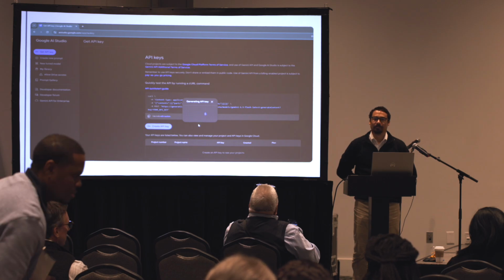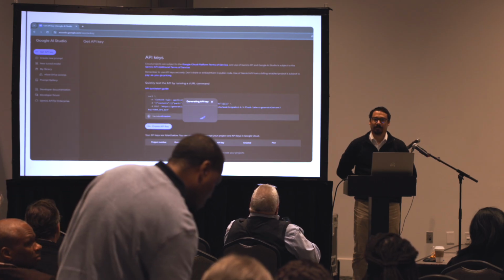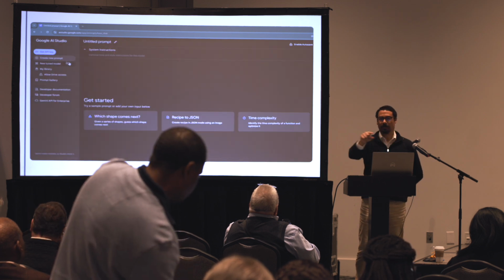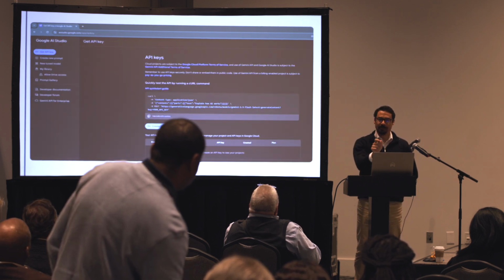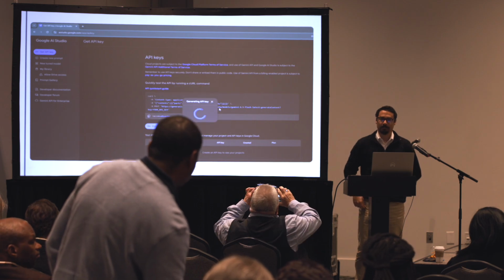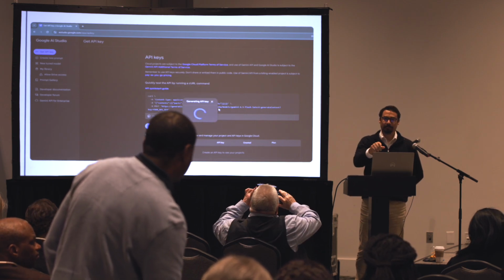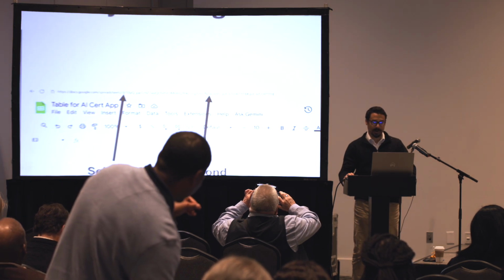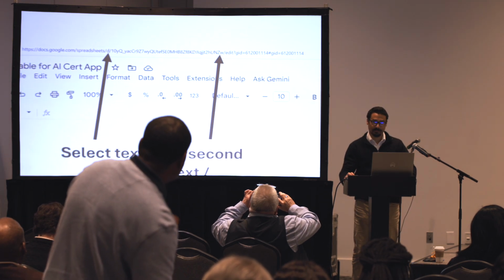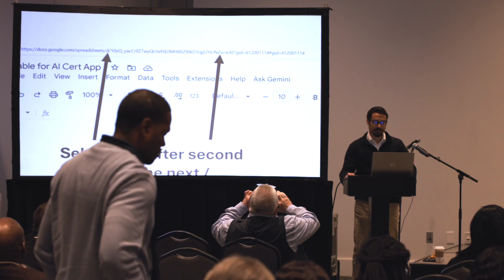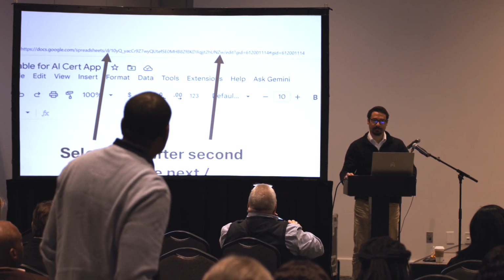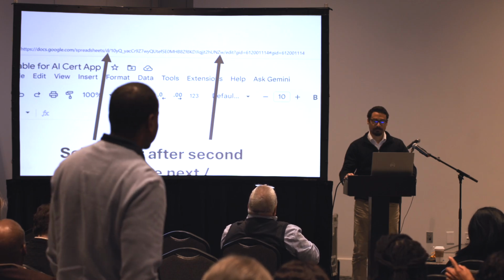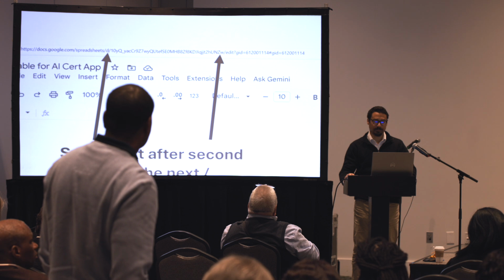So, I have a copy of the AI search app. No. So go to revuser.com/accelerate. Make a copy of the spreadsheet. Okay. So open that. And then at the top of it will be this. So copy this and save it.